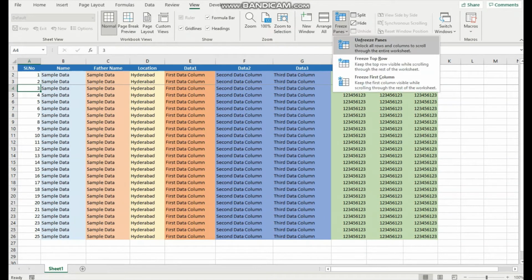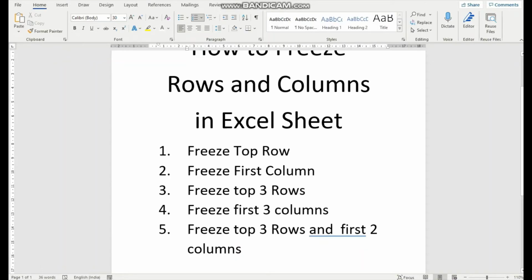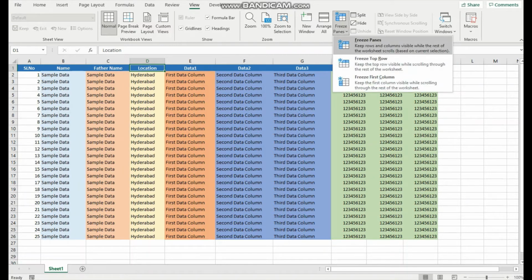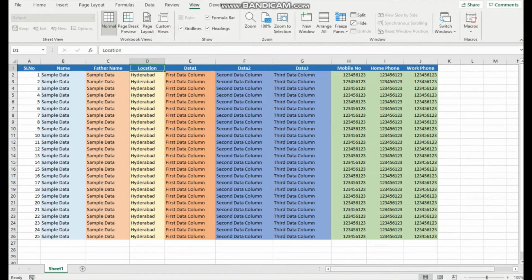Again go to Unfreeze. Now the fourth one is freezing the first three columns. Go to your Excel sheet. If you want to freeze only the first three columns, place your cursor in the first row, in the fourth cell, and go to Freeze Panes. Click on the Freeze Panes option. Now see, serial number, name, father name will not change. Location, data, only the right side columns are moving. The first three columns are frozen.